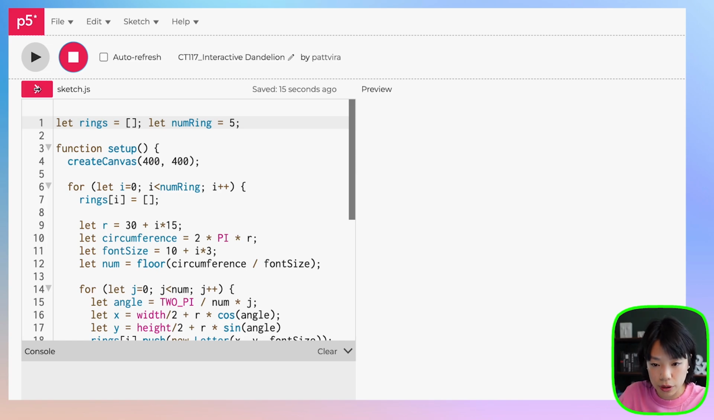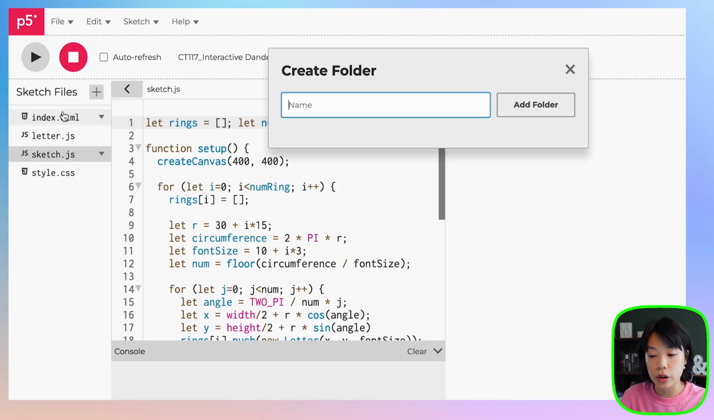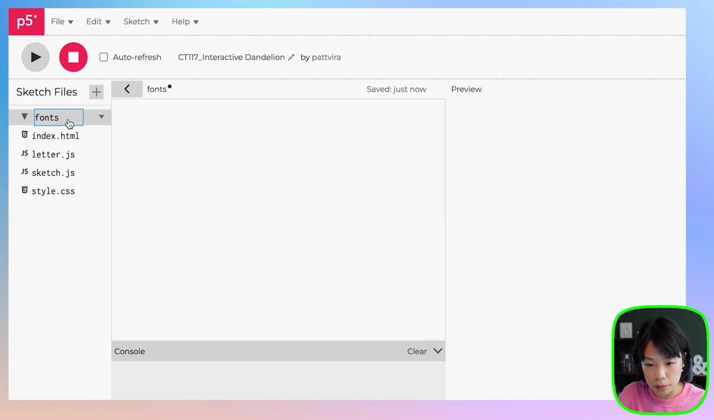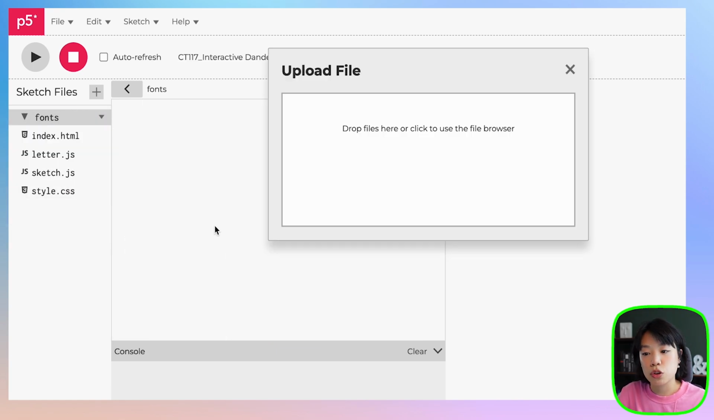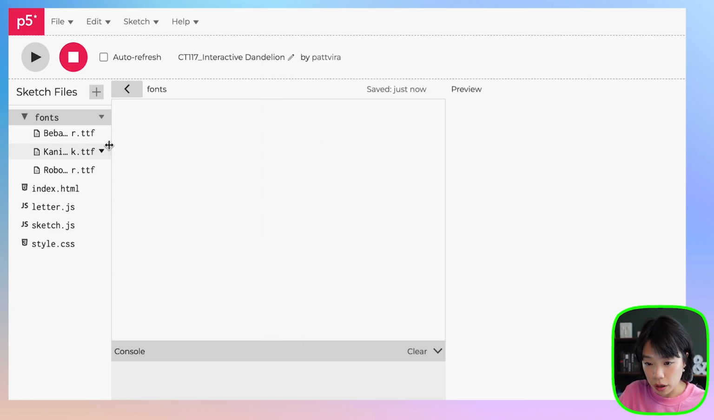So you come to this arrow here, click the plus sign, and how about we create a folder so that we can organize all the fonts. So let's call it fonts. And then to upload all of this, just come to fonts here, click this arrow, and then click upload file. And then you basically just need to drag and drop your font files in there. So I uploaded a total of 3 fonts.